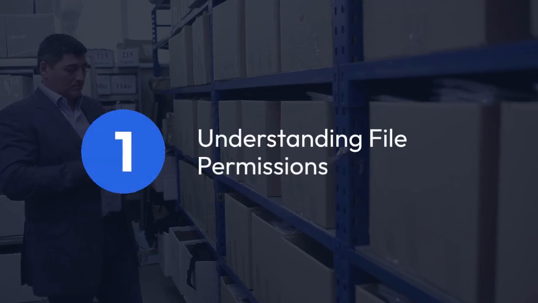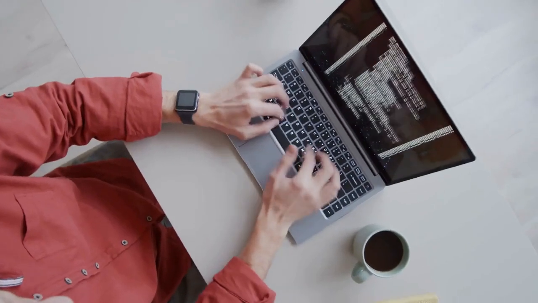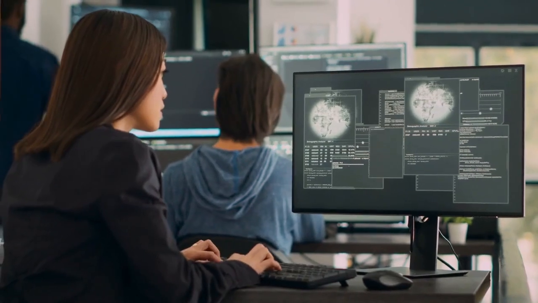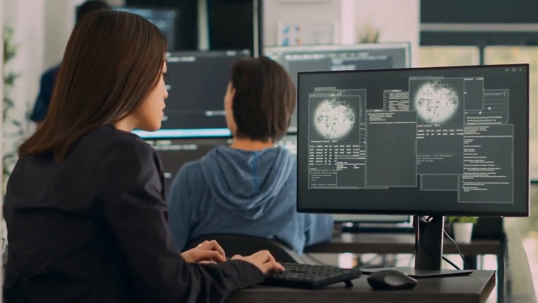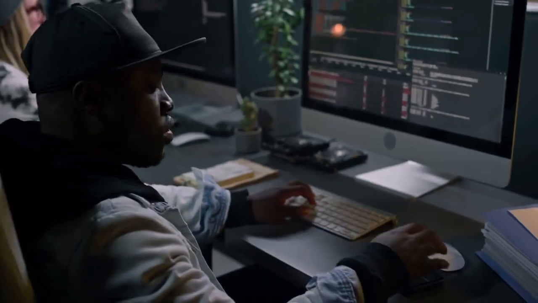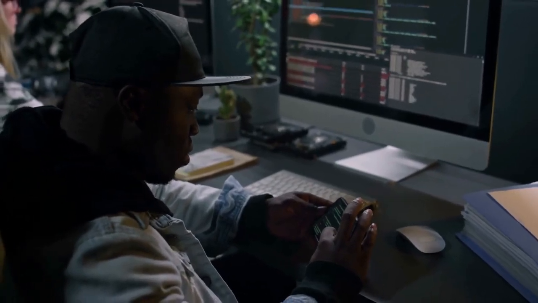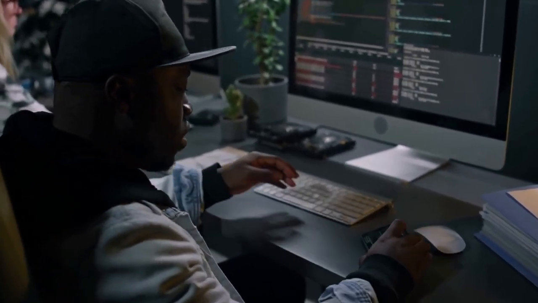1. Understanding file permissions. Android operates with a strict permission system for security reasons. Your app doesn't automatically have access to all files on the device. Trying to read or write to files in protected directories, like internal storage or other apps' data, without the correct permissions will trigger this error.